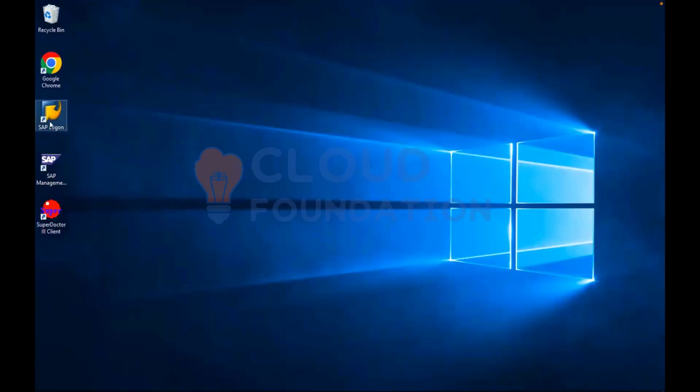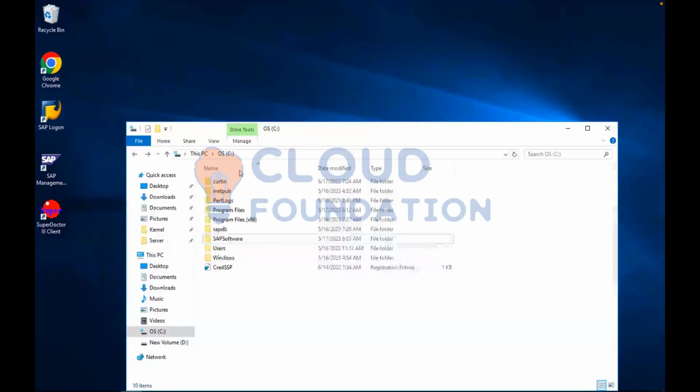Client software means SAP logon. You can install this on many PCs. Suppose I have 20,000 users. On each machine, we will install the SAP logon, so that later on you will be able to connect from this machine to the server and perform the task.